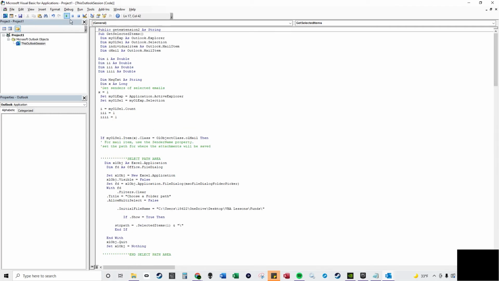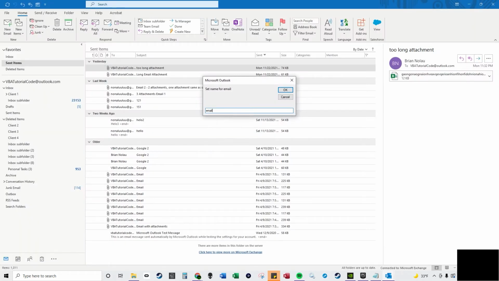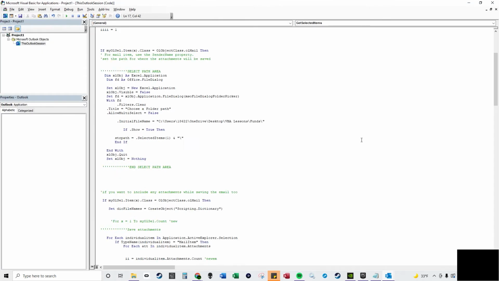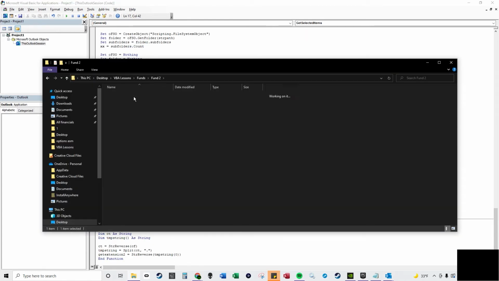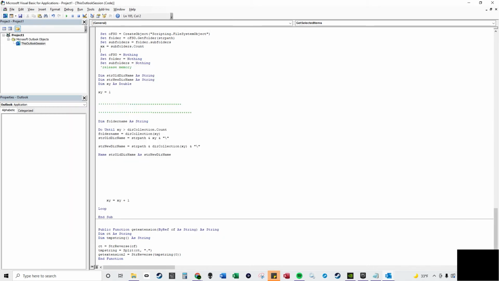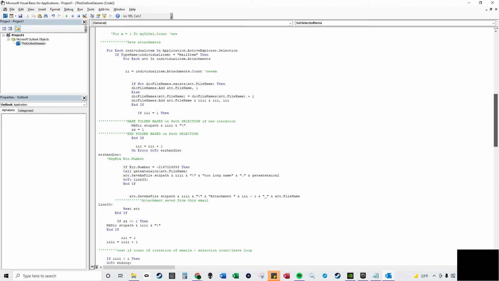So I'm just going to play the code. I'm going to select where I want to save, press OK, set the name of the email, and basically it's saved down right here. So it saved down the file name from the Outlook email, and it also saved down the email because in my other videos I showed you how to save the emails down as well. So that's basically how that works.